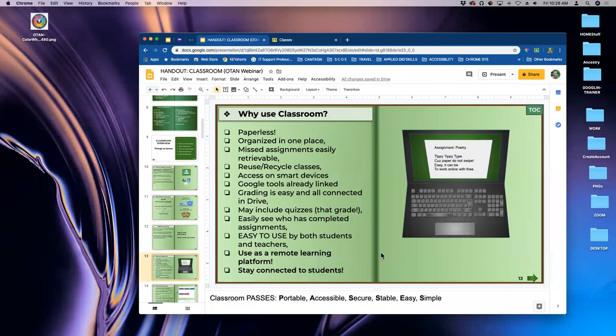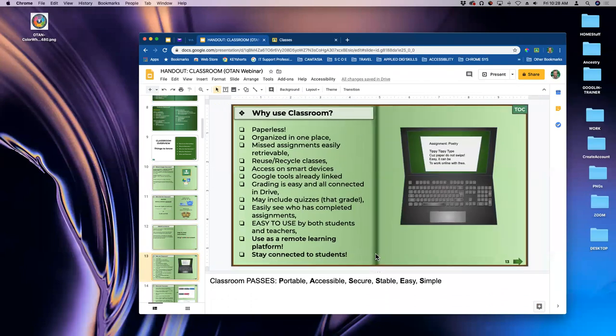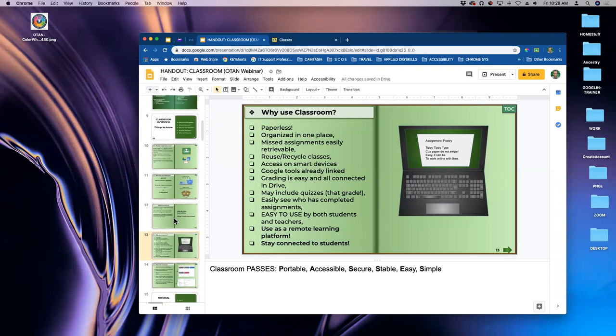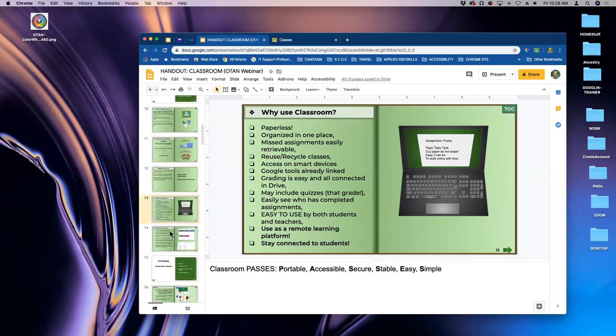So why are you going to use Classroom? Because I don't know if you can see the notes down here. I'm not going to present right now because I'm going to go real fast through these next slides. Classroom passes. It's portable. It's accessible. It's secure. It's stable. It's easy and it's simple. And not only that, but you can use it as a remote learning platform to stay connected to your students, which is really, really important right now for everybody. We want you to stay connected to your students. And this is one way to do that, through Google Classroom.